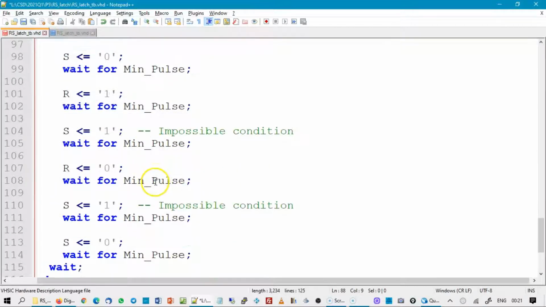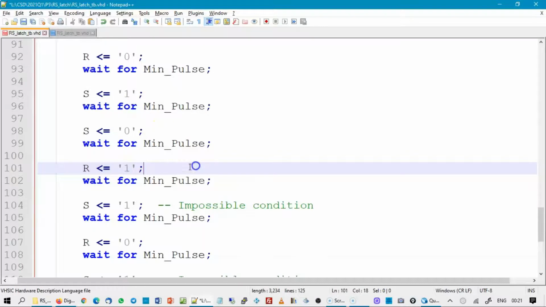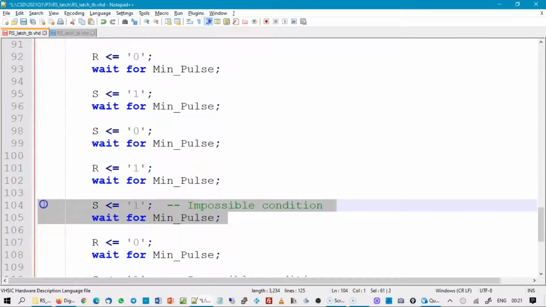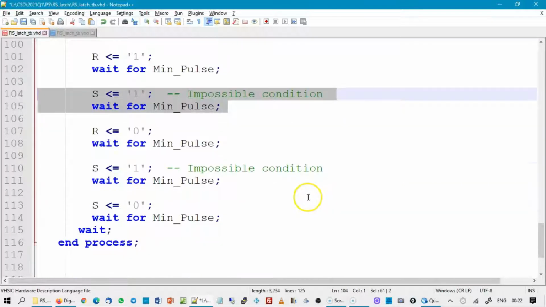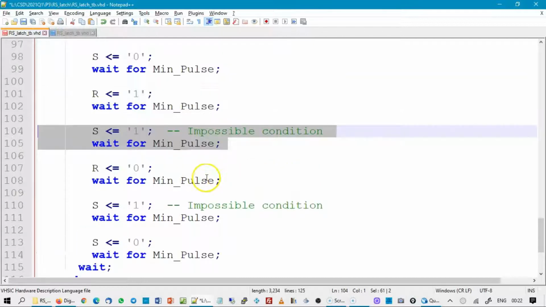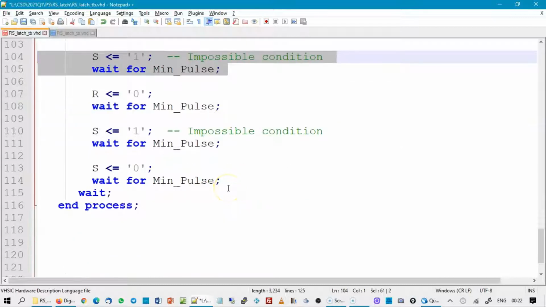Okay, that's the idea. You can also simulate, as you see here, impossible conditions. R is 1 and then S is 1. So you may expect here an impossible situation, so the output is not predicted, or something that you can attach to a given value. It may be unstable, the same way that you saw in Proteus, that was oscillating. But here in this simulator, who knows, perhaps you get a simple value as 1 or 0, but you have to realize that this is an impossible situation.